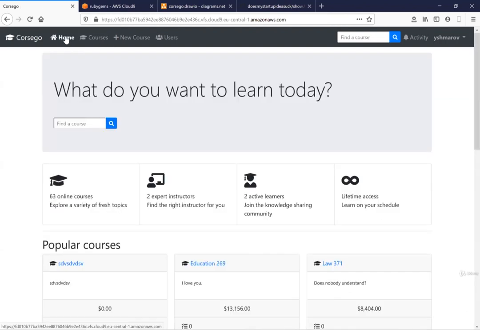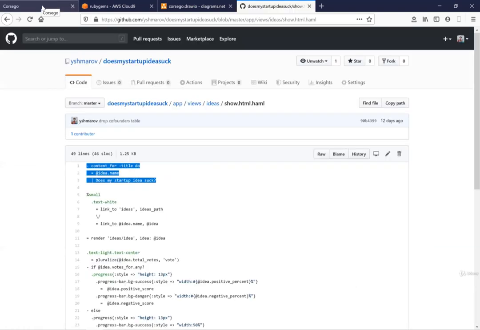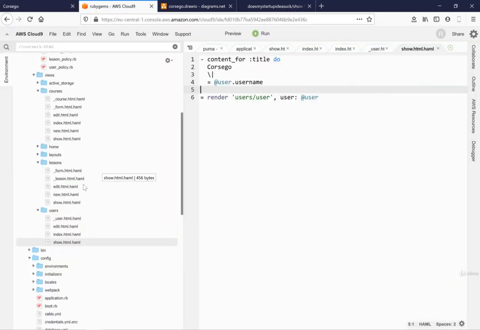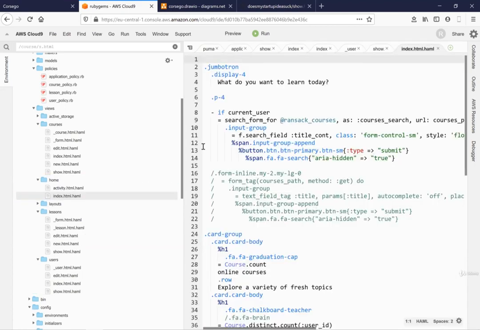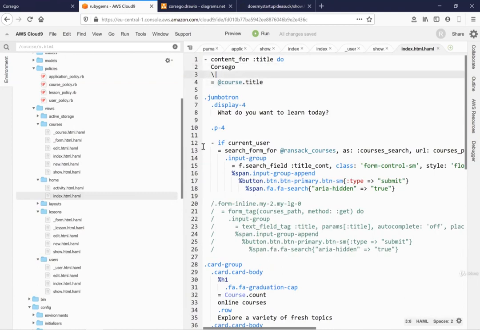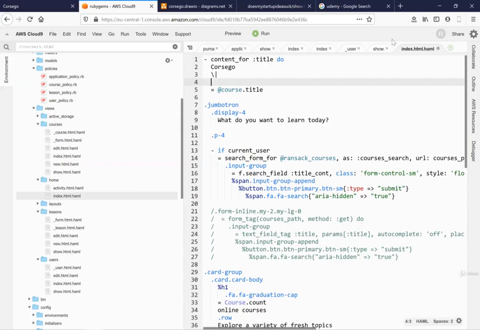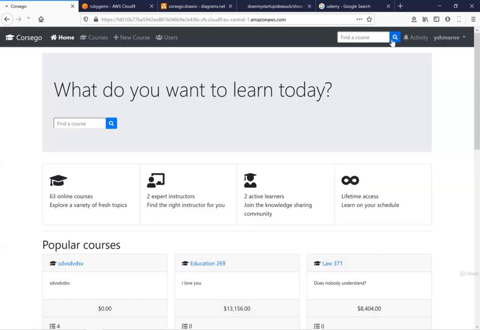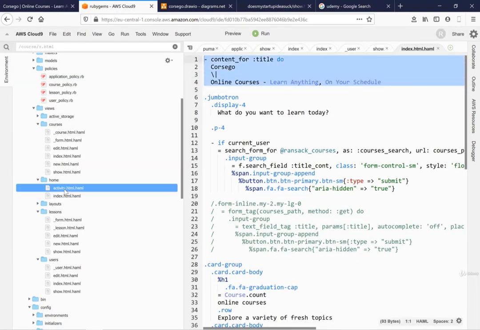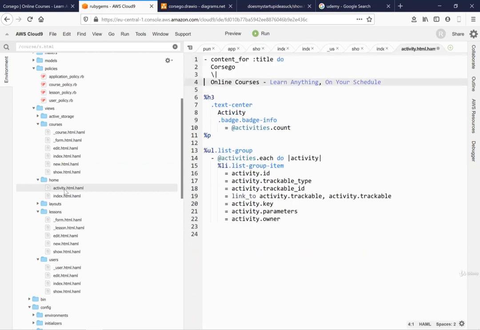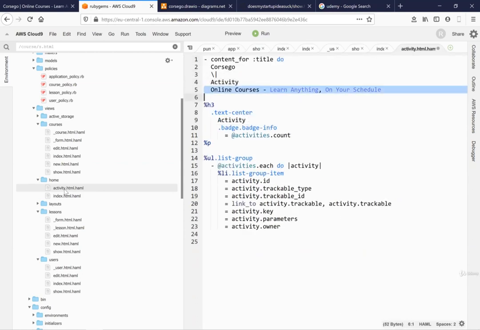We have the home page, and for the home page, we are also going to edit this tab. So we are going to our views, home, index, and in home index, we will add something like Corsego, online courses, learn anything on your schedule, just some kind of marketing content. Okay, now which other pages do we have? We have a page of activity. So for activity, we are also going to add something. Just activity. Okay.